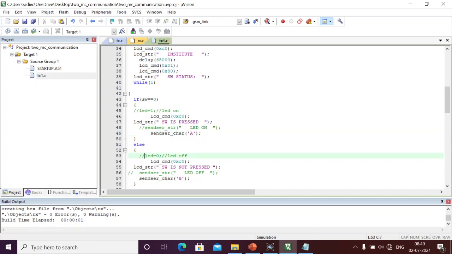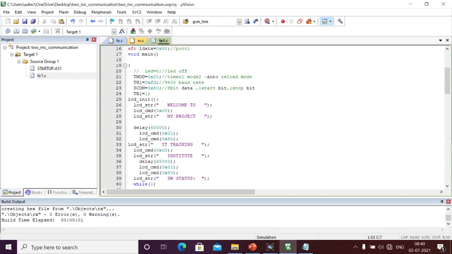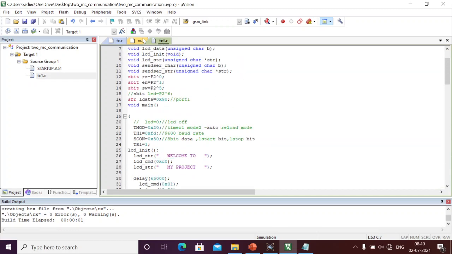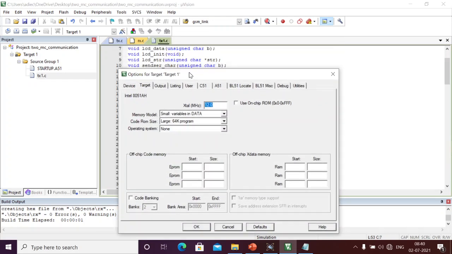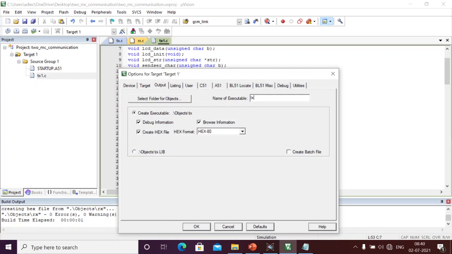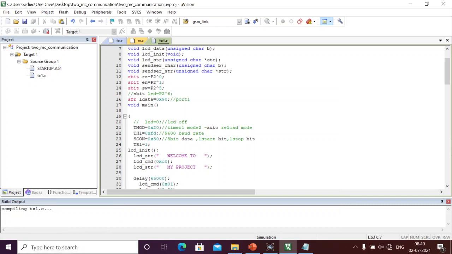The program is almost done. Yeah, it's done. This tx.c was done, and in a similar way I will create the tx1.hex file. Here I am compiling. Let's see if we have any issues with the compilation. And here I will generate the hex file.